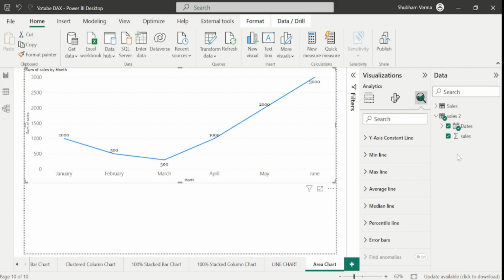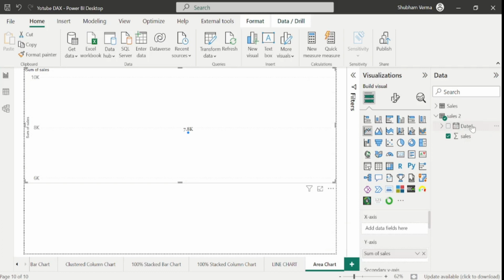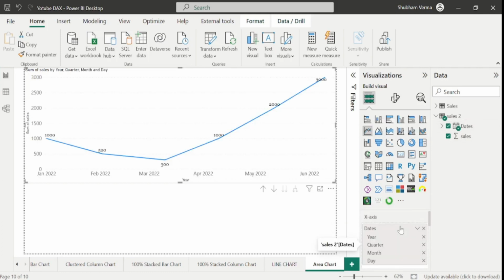So to enable these other formatting features, you need to enter the full date hierarchy in the x-axis. Right now we are only analyzing the month-wise trend, so we have taken only month in the x-axis. So I will remove this date column from here and drag and drop this date column again from the Sales table. And now you can see the full date hierarchy.